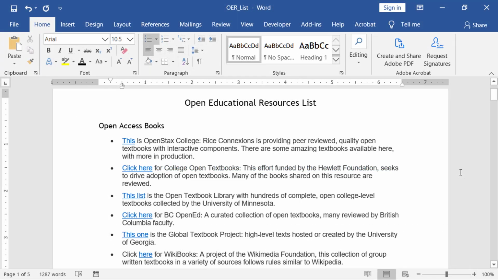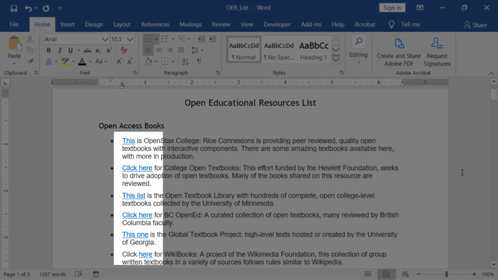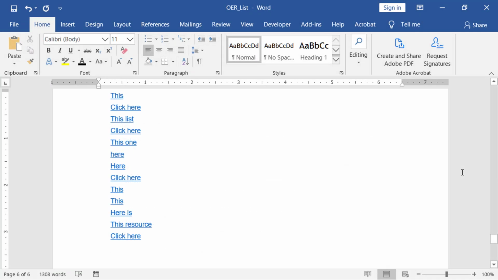So let's talk about why accessible hyperlinks are so useful. Imagine receiving a document from a colleague like this list of open educational resources and viewing all of the hyperlinks as a simple list. Though presented differently from what you might be used to, you might agree that viewing all of the links as a list would make it easy to skim and find the one you need without having to read the entire page's content. That's how students who use certain assistive technologies find links that they need.